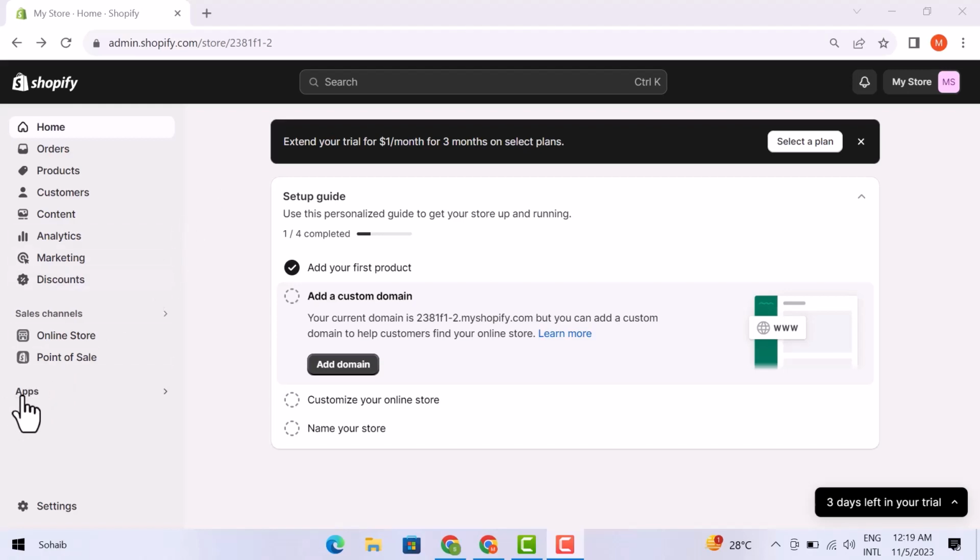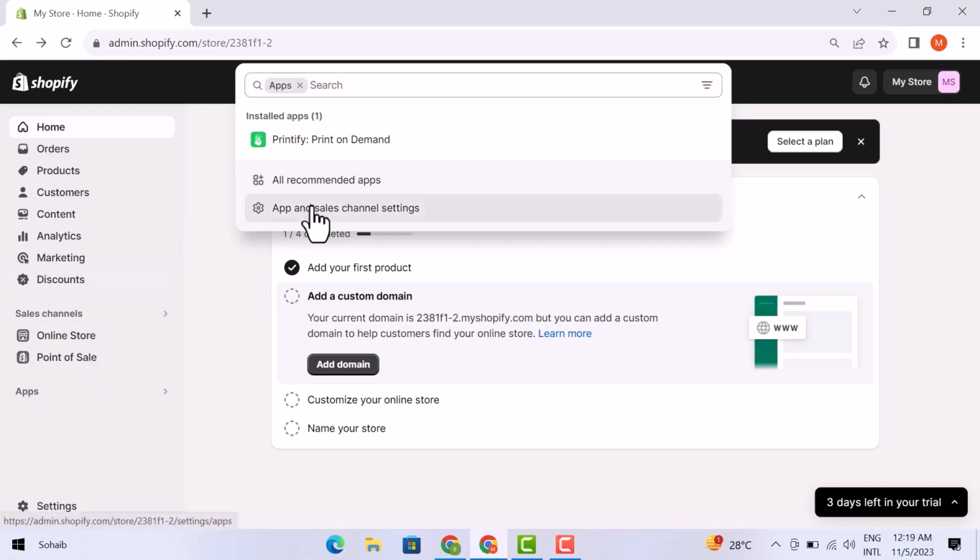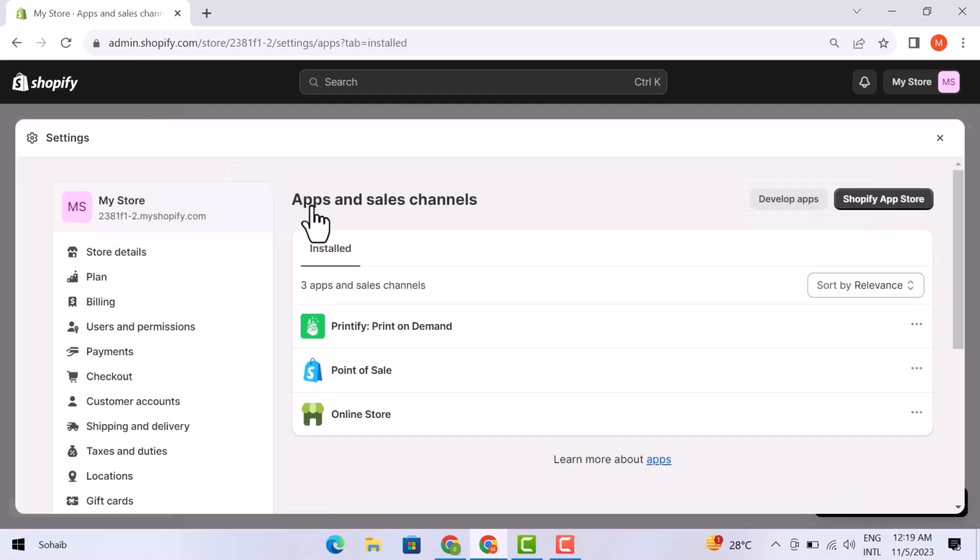Let's go to the Apps option from here. Once you click on it, you will get a search bar. From here you can search the app, but I will click on Apps and Sales Channels from the bottom of the pop-up. Then click on the Shopify App Store.